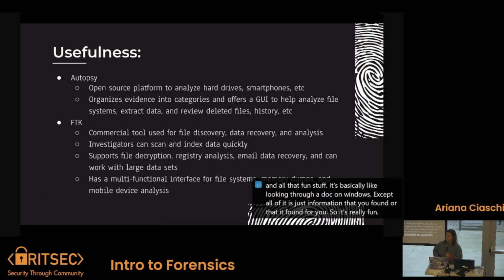FTK is another one that's really common. It's a commercial tool specifically for file discovery, data recovery, and analysis. So it basically allows you to scan and index data rather quickly. It will also support things like file decryption, registry analysis, email data recovery, and it can also work with really large data sets. And then it also has a multifunctional interface for file systems, memory dumps, and mobile device analysis.